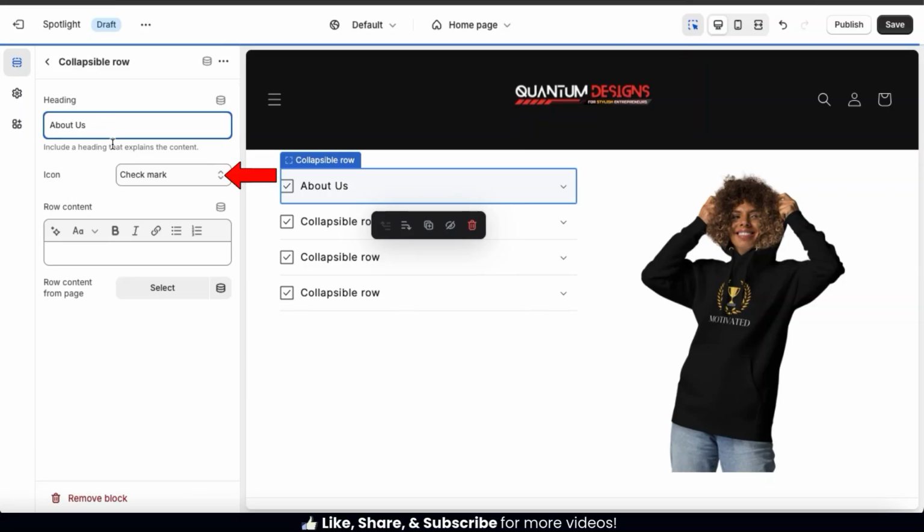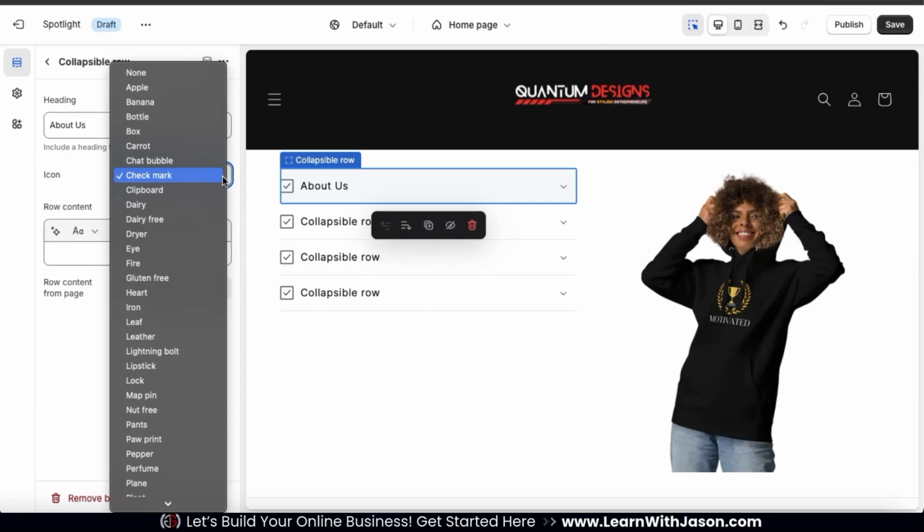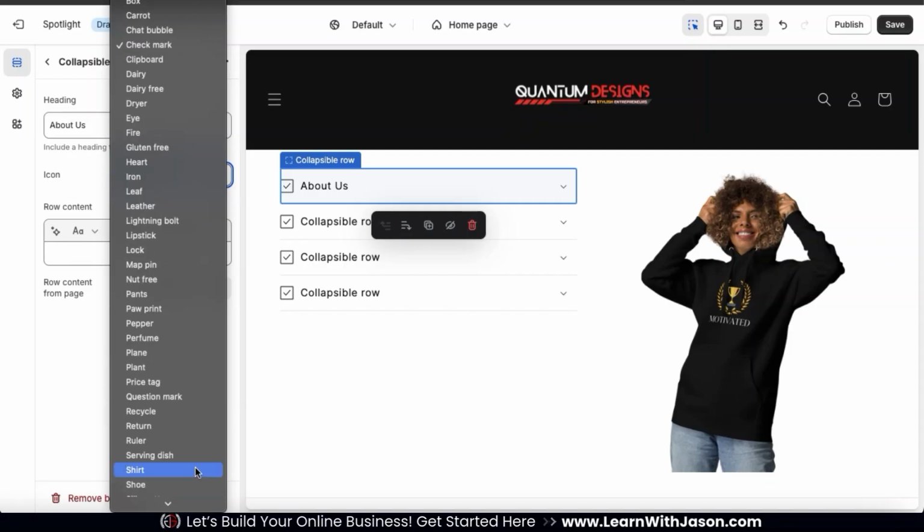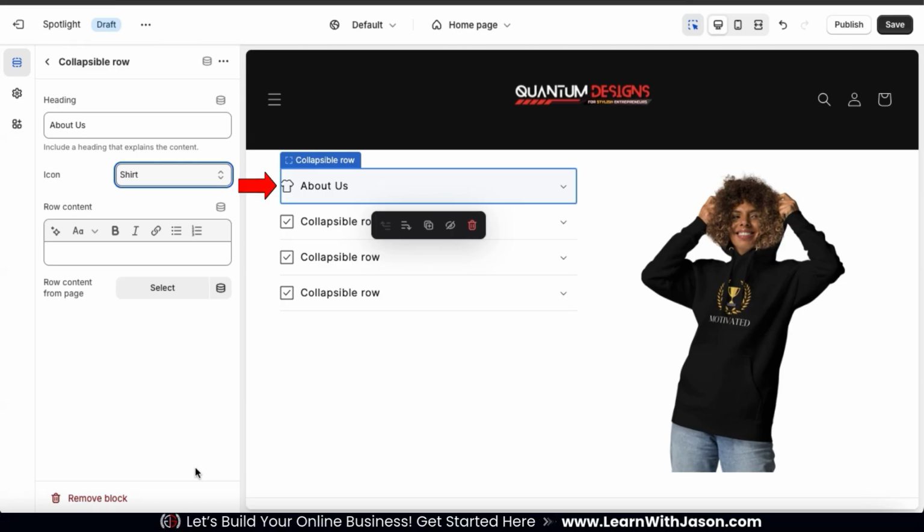Underneath this, you can use the drop-down menu to select an icon for your row. There are tons of icons to choose from, which will be displayed right beside your heading. When selecting an icon, try to choose one that best represents your row's content. Since my store sells clothing and apparel, for my About Us row, I'm going to add a shirt icon.